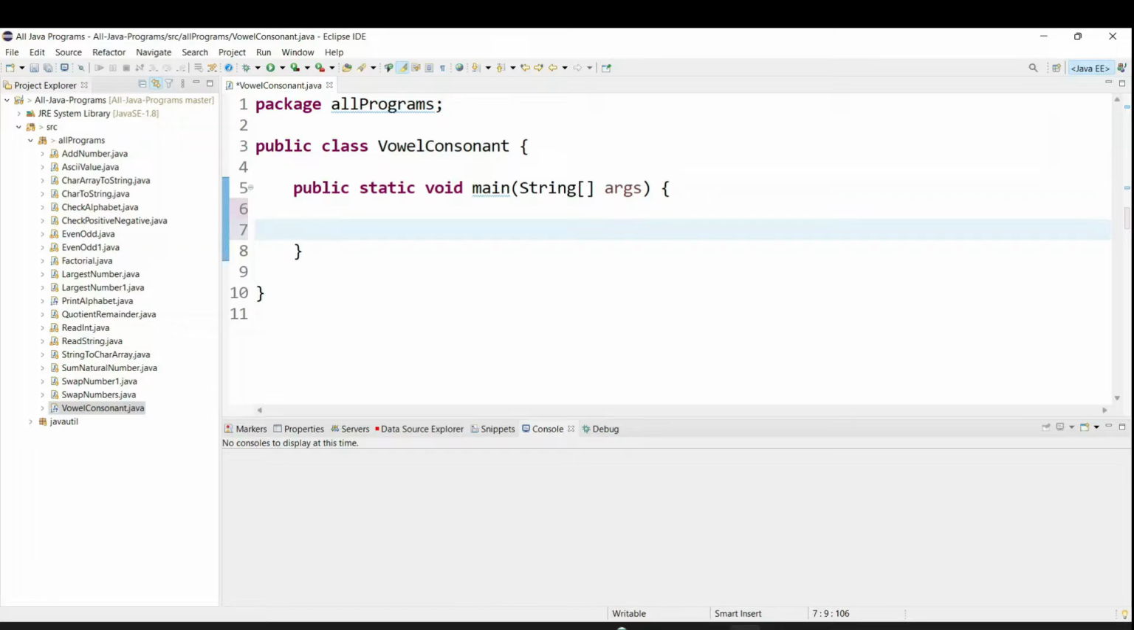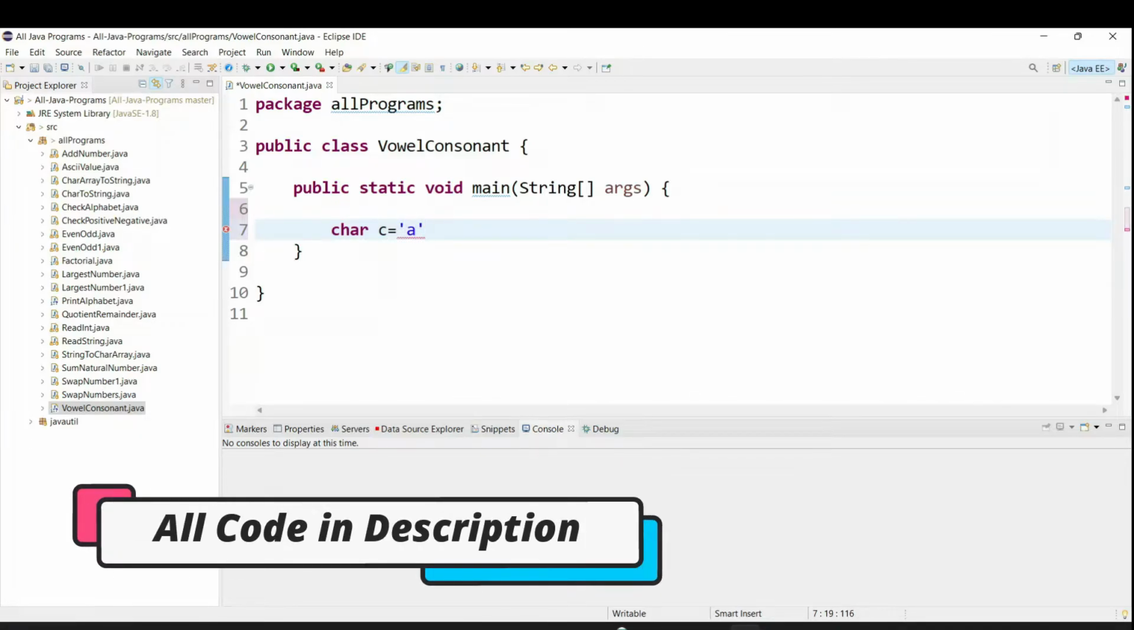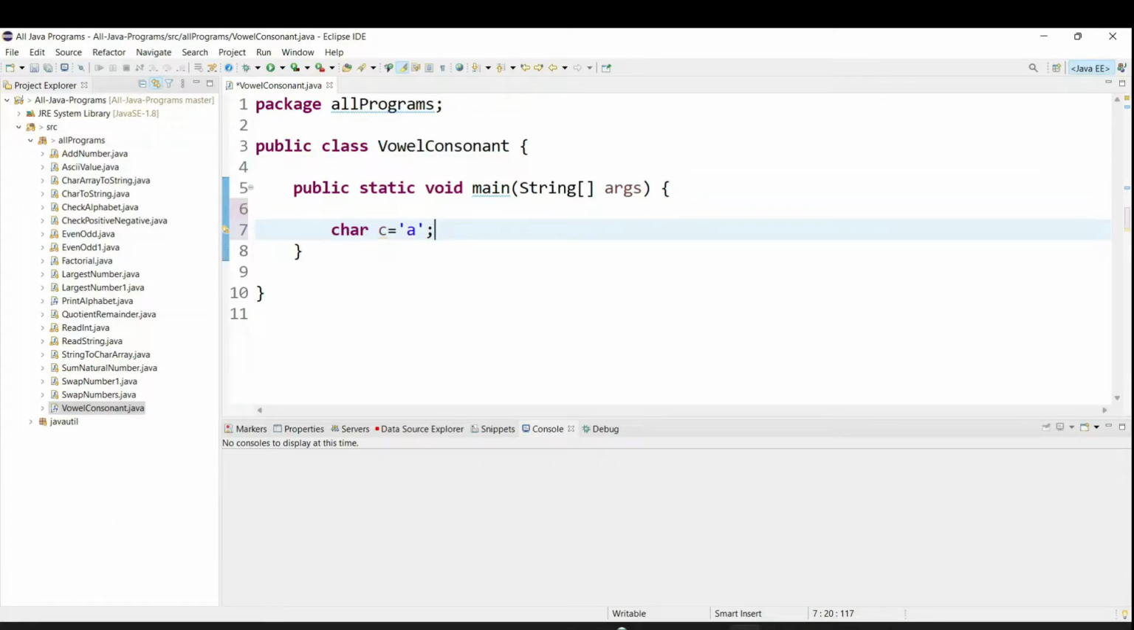This input is currently static. You can use a scanner also. So how we can give? char c equal to. For testing, I'm going to give here input value is A. Okay. By seeing, we can say it is a vowel.